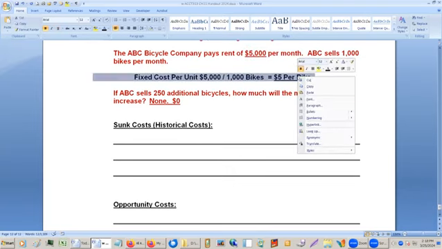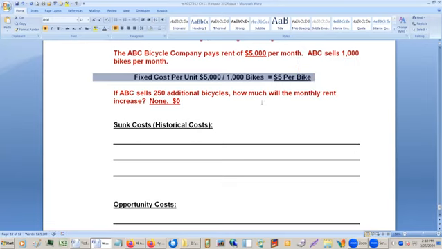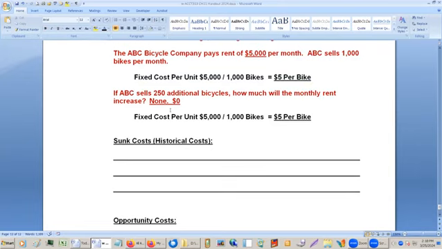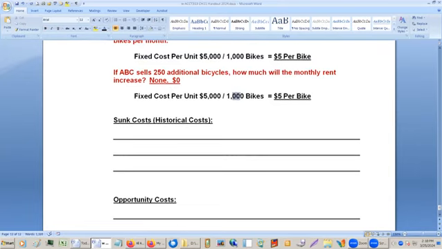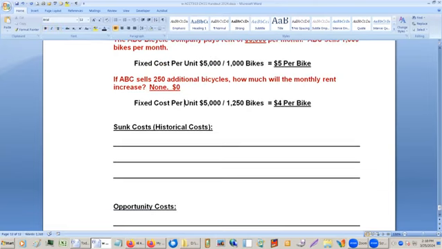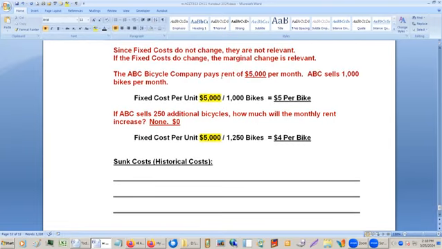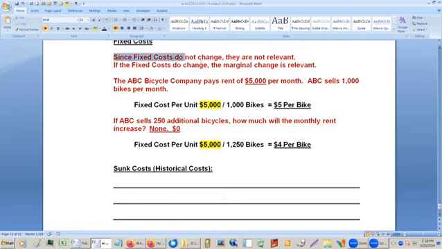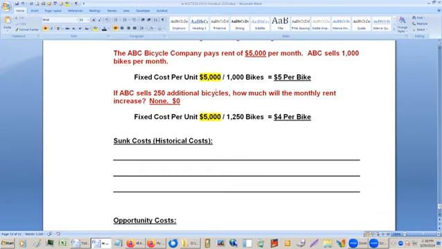Now, if we make an extra 250 bicycles, this will look like this. So now we're making 1,250. I think this is $4 per bike. So the per unit cost will change, but the total does not. We're just going to spread it out over more bicycles. So the 5,000 won't change. It's not relevant. So the per unit, we really don't look at too much when it comes to fixed costs, because the total doesn't change.